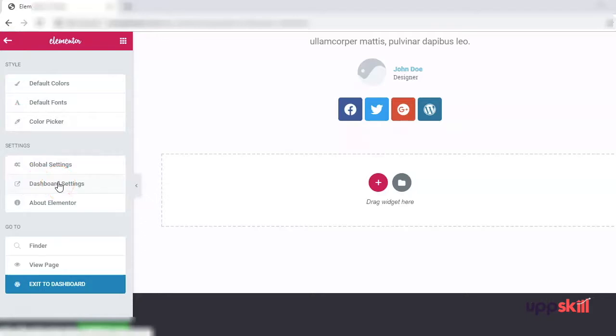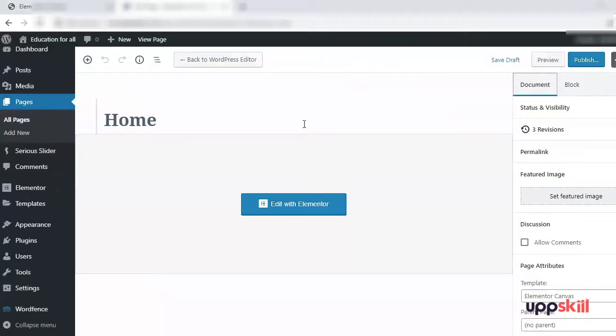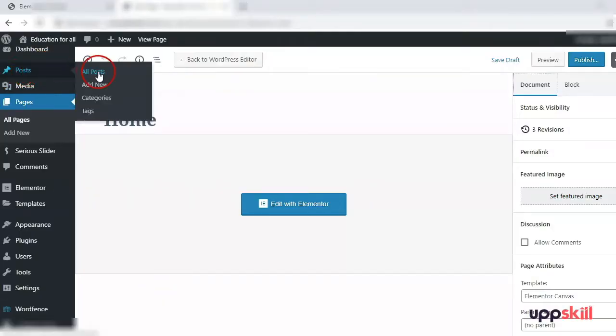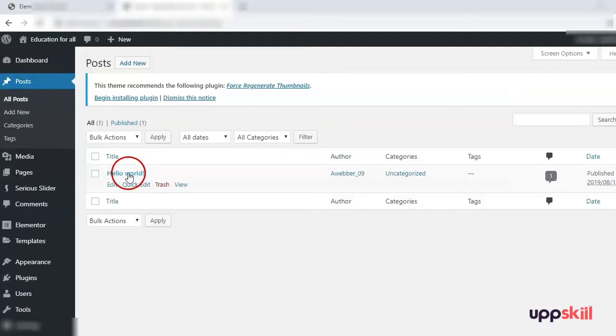And go back to the dashboard settings. So those were the components for the page. Now I will go and add a post. Go to post. Here is the default post that we have, the hello world.